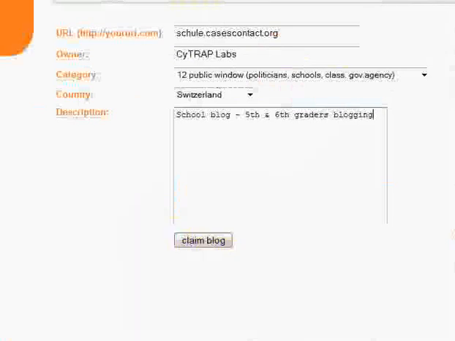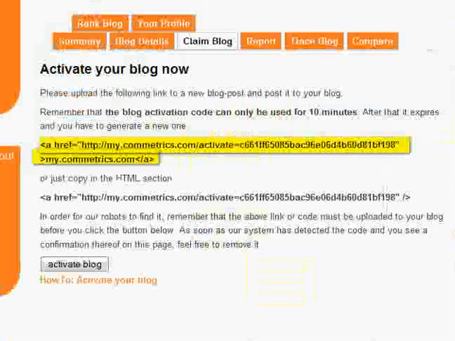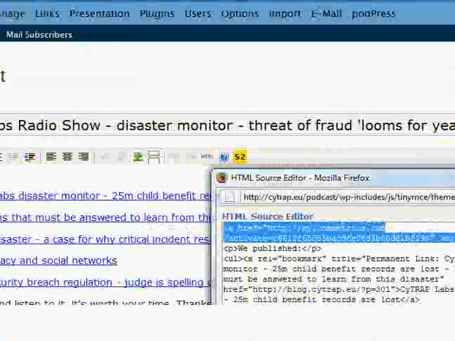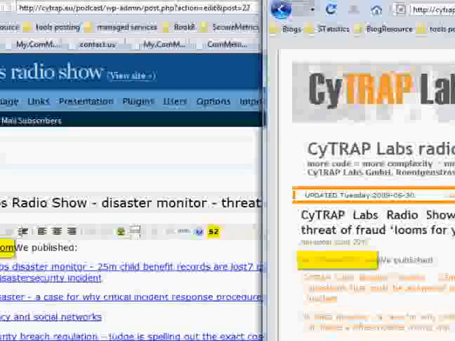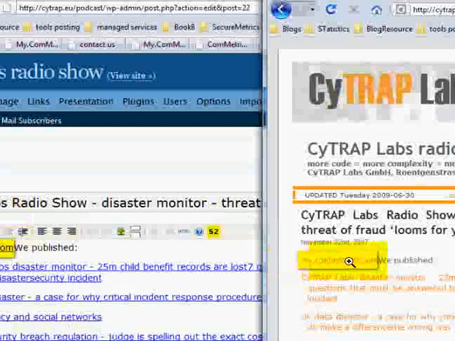Now, if you have claimed the blog, what then will happen is you get a code. And this code is quite important. You should take this code and log in as an administrator with your blog. Then go into the HTML part and copy this code right into there. If you save it, it shows in your administrator screen like this. It's on, and on your blog it shows like this.